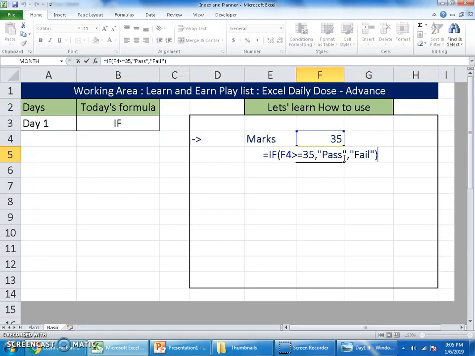So we will learn more of IF as we continue with our advanced functions, and also at the expert level, when I teach you in the next series, we'll be discussing more of IF and IFERROR, ISERROR functions.